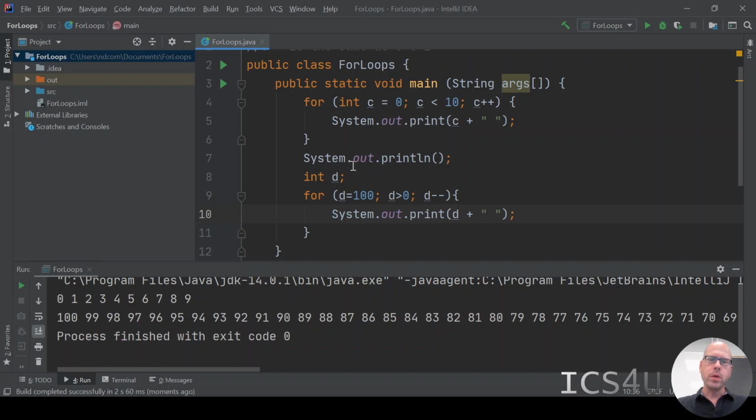Okay, what I wanted to show you now is this whole thing about scope. So if I try to access, let's say that I tried to print out the value of c outside of the for loop. You can see that the variable c is declared inside of the first for loop. If I try to print it outside of the first for loop, first of all, you can see it's red. It says cannot resolve symbol c, because c does not exist outside of the for loop. Okay, so I'm going to get rid of that c.